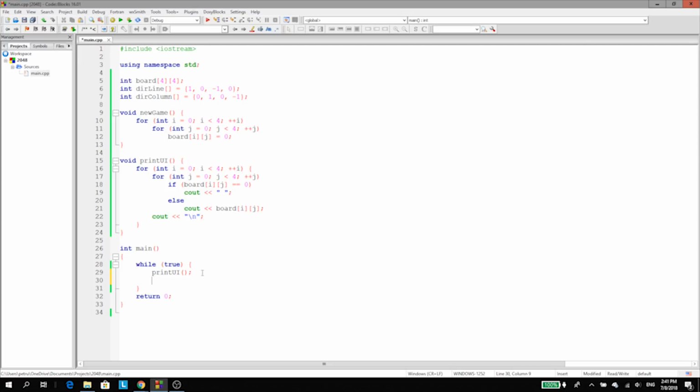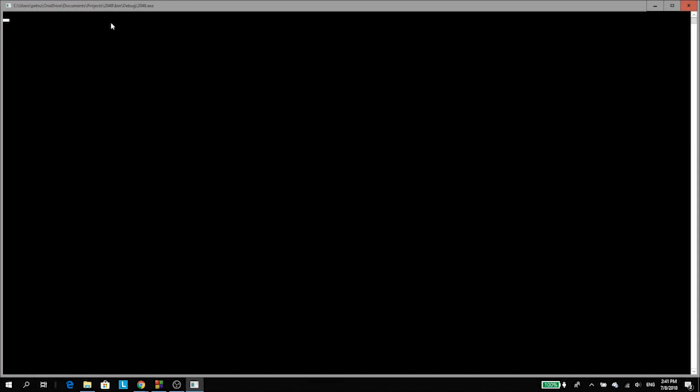And now we need a command. The commands will just be one character, and we'll read a command. Okay, let's see how this thing works. It shouldn't print anything. Yeah, it doesn't print anything. It's just spaces.